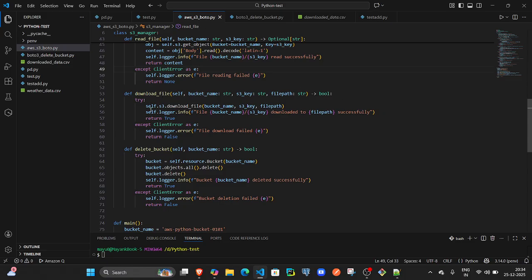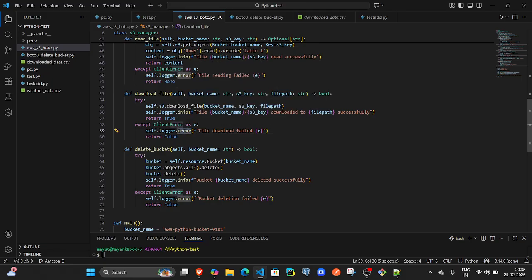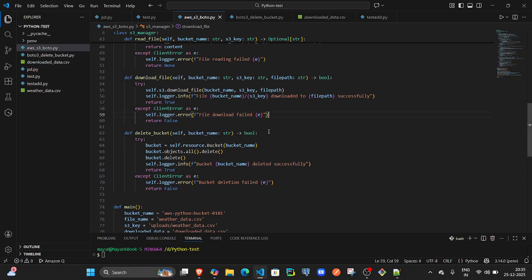So again you will tap through self.s3.download_file. These are the methods that are available there, and you will mention your bucket name, your S3 key, your file path. Once it is downloaded, you will log the information and return the bool type. In case of error, friends, I have already mentioned the different levels. See, the level I'm using here is dot error, so it will also log it.